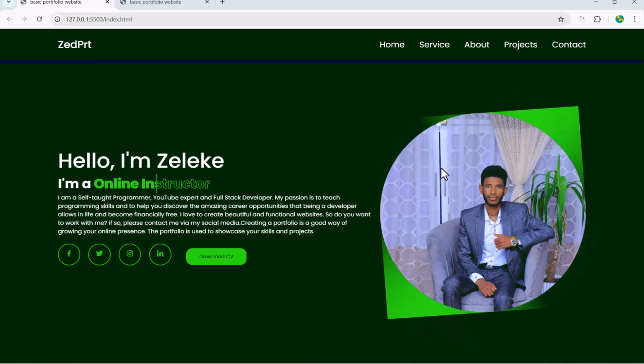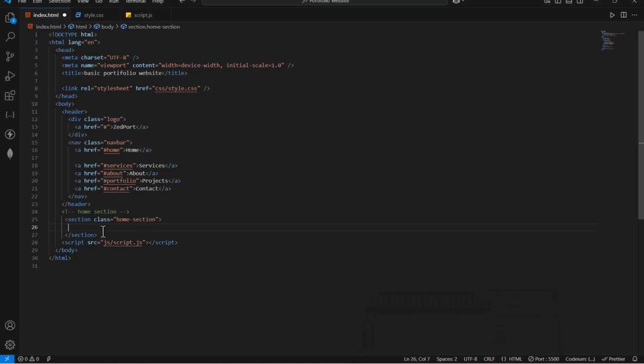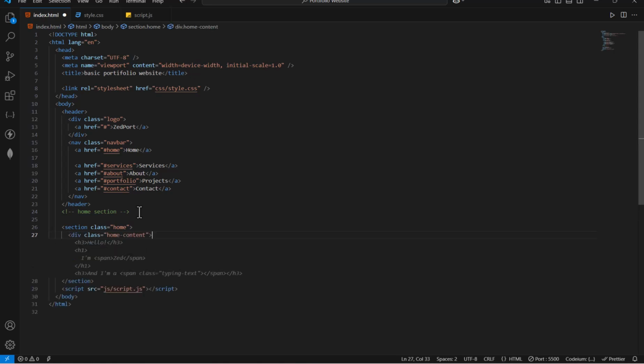So to create this homepage, we are going to jump right into the HTML part. And now over here, let me comment out, I say home section. Yes. And then we're going to create a section element right here with a class name home. And when I press enter, here we have, yes. And then we're going to create a div element having a class name home-content right here. Let's say here we have.